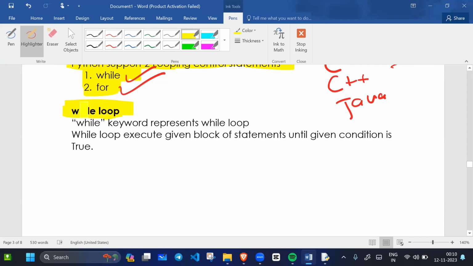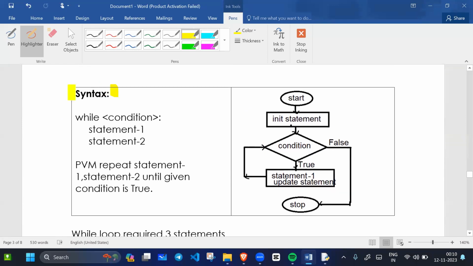The while keyword represents the while loop. A while loop executes a given block of statements until the given condition is true. For example, this is the syntax of the while loop: while, then I write the condition, and statement 1, statement 2. PVM repeats statement 1 and statement 2 until the given condition is true. It means until the condition becomes false, it will execute.